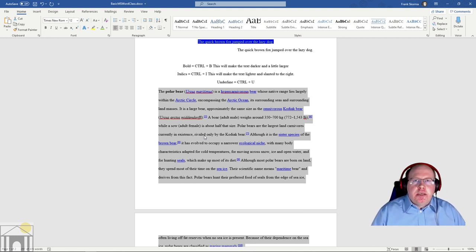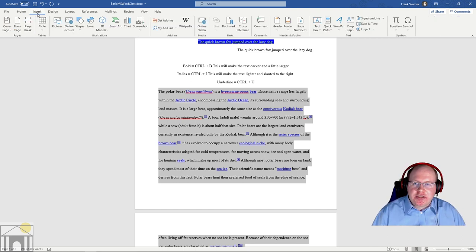So that has been basic Microsoft Word, some of the skills that we've covered. Next week, on Tuesday, at the same time, from 2 to 4, we'll be continuing our work in Microsoft Word, and mainly we're going to be looking at this insert tab, and how to insert a bunch of different things into our Microsoft Word document.